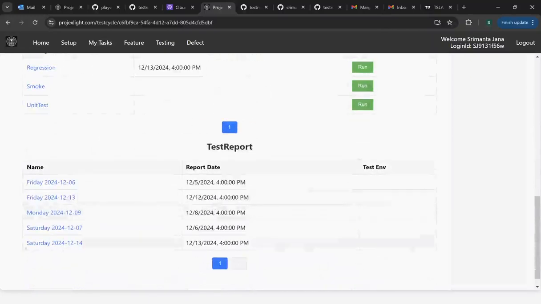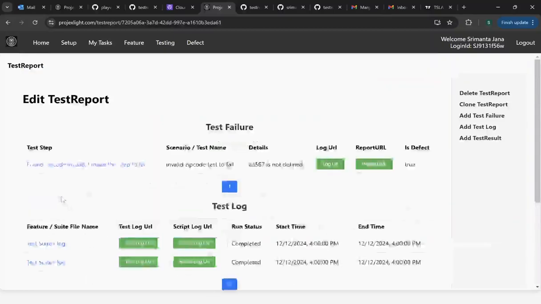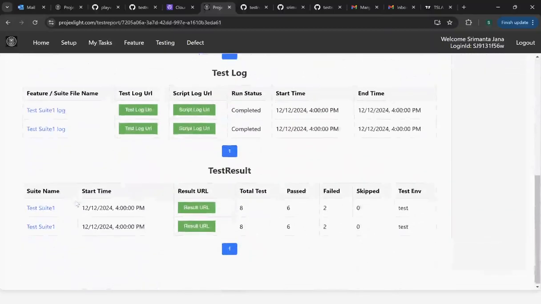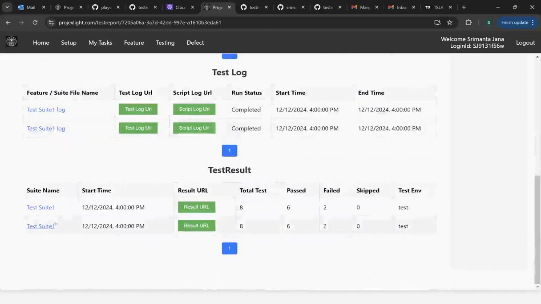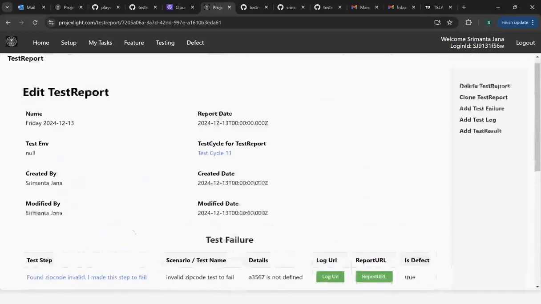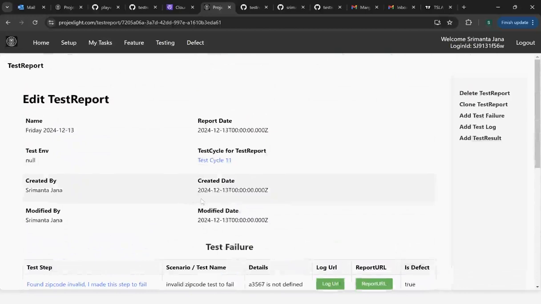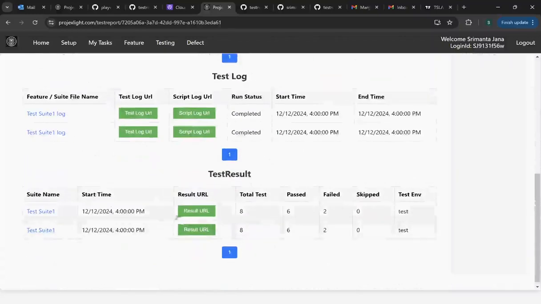And then you can see the consolidated report here. It is a day-wise report. So the day when it was run, you can go to that particular day and see the report for that day. I deleted a couple of the reports, but you can see so many reports are there. All the test suites and test logs will be listed for that day. Suppose you run 100 test suites, all 100 test suite results will be added here.